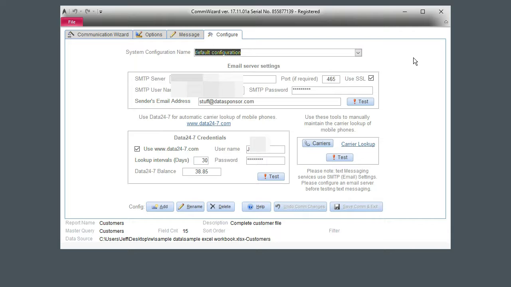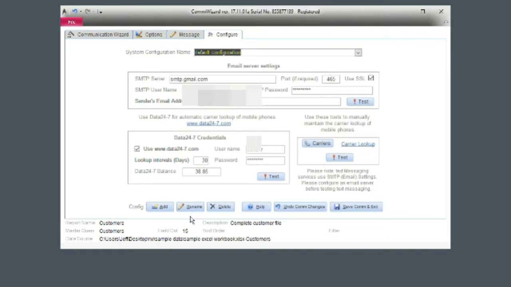Data 24/7 is a service you might be interested in if you send text messages. With Data 24/7, you get some great features. Without Data 24/7, CommWizard needs to be mapped to a cell phone number and to a mobile carrier. With Data 24/7, the cell phone number is the only field that requires mapping. At the top of the Configure tab, you can select any of the already constructed configuration settings for a communication. At the bottom of the Configure tab, you will find the Add, Delete, and Rename Config buttons.